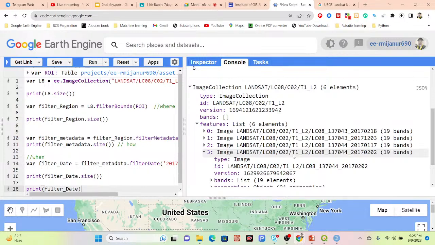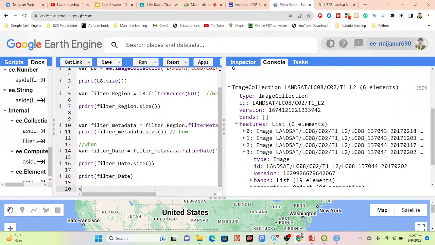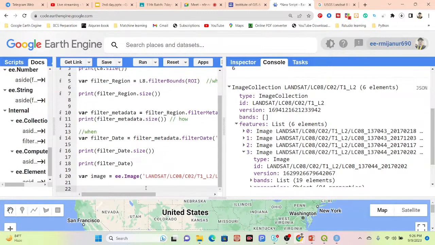So how can I get the single image? For getting a single image, you just take a variable. Suppose I put the variable name as image. You can use any variable name, and use the function ee.Image. And here, simply copy this ID, whichever date you need. I copy this ID from here and paste. Now it shows only this image, captured on 2nd February 2017.